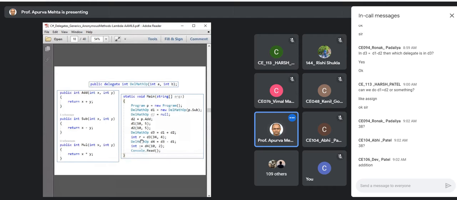That means we are missing some values, right? And that's not good behavior. So when you do a multicast delegate, and as a part of it, if your methods are returning something, then we need to tweak our logic. It can still return multiple values, but let's see how.